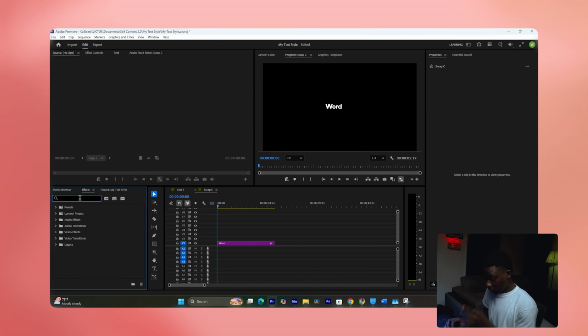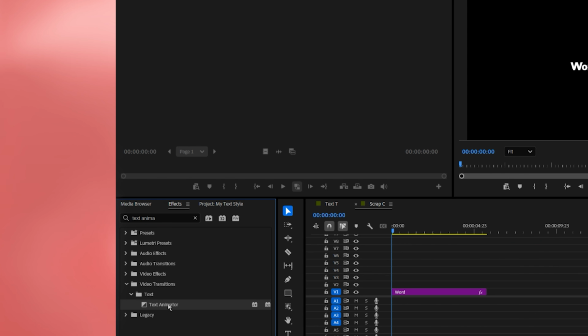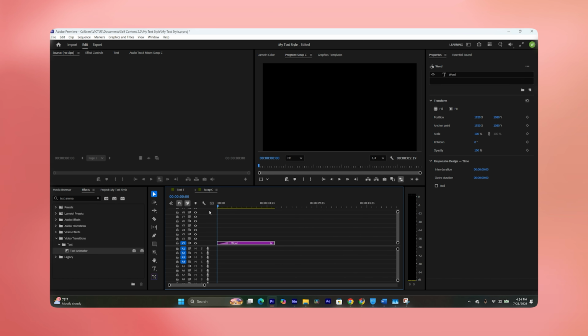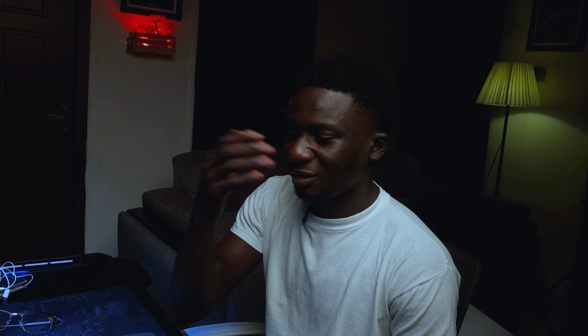Go to your effects panel and search Text Animator. Yeah, as you can see right here. Drag it to the beginning of the text layer. So we have a default effect on it already. I think you can only find this effect in the 2025 and 2026 versions. I'm not sure, but I think it's new.